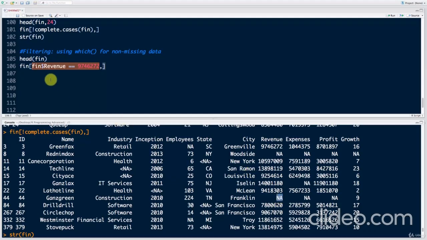And so what happens when you compare fin$revenue, right? So when we're basically taking this whole column and we're comparing it to this value. So R goes through your rows, and it's like, okay, match, so that's true. And then it gets to this one. So for this one, it'd be false, false, false, false. But when it gets to this one, what it would say is, oh, okay, I'm comparing 9,746,272 to an empty value.